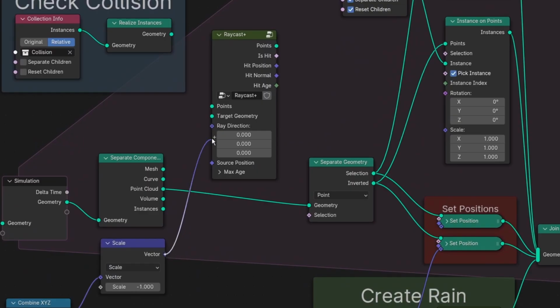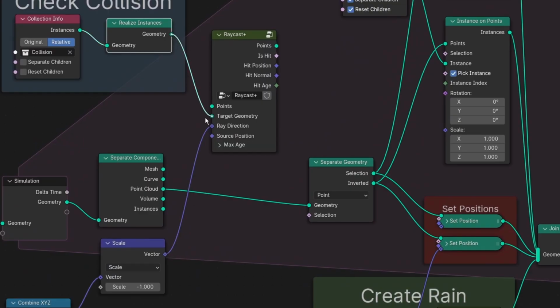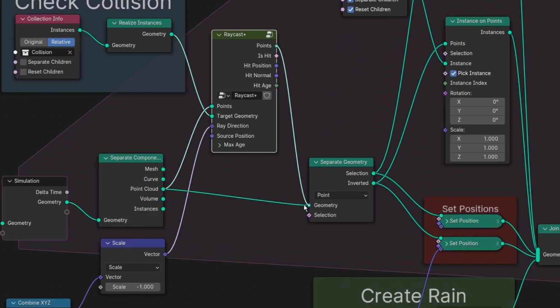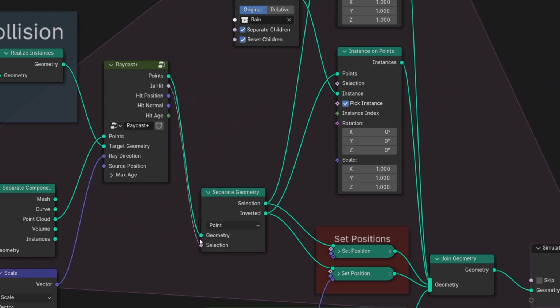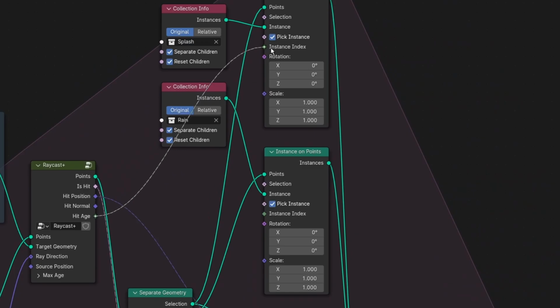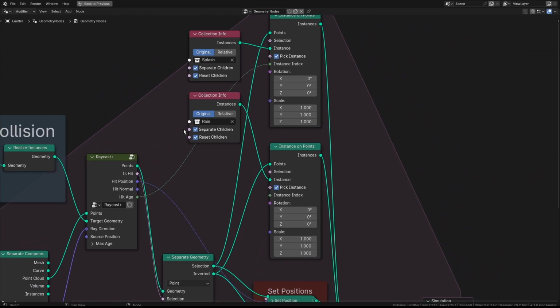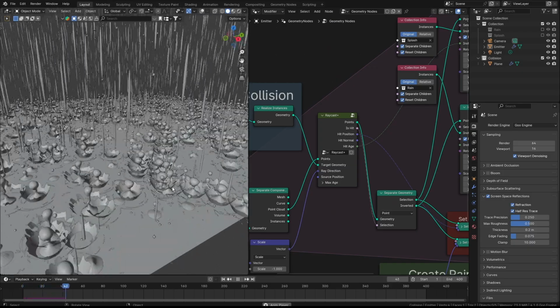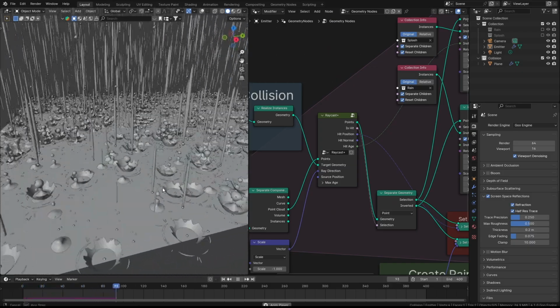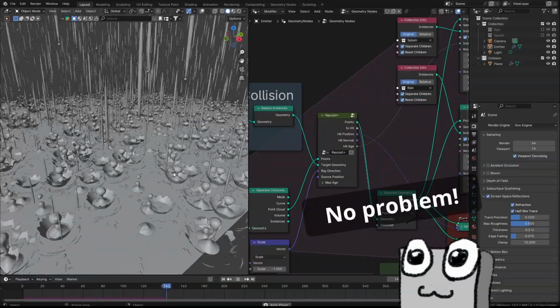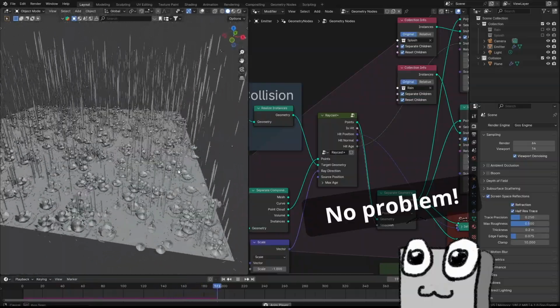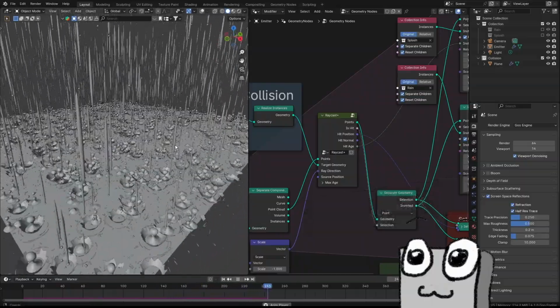Plug the ray direction, the target geometry, the points, and then its hit and the hit position here, and most importantly, we want to plug the hit age. This should automatically select the object in the collection for us. Then let's see if this works. Hey, let's go! Thank you, Default Cube! And that's the power of the raycast node with some custom attributes.